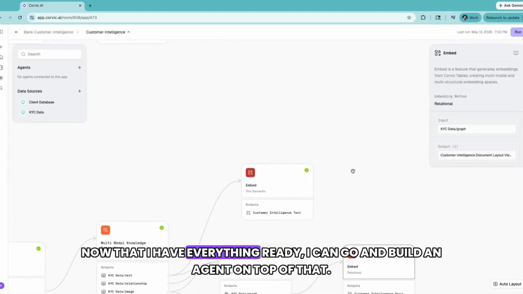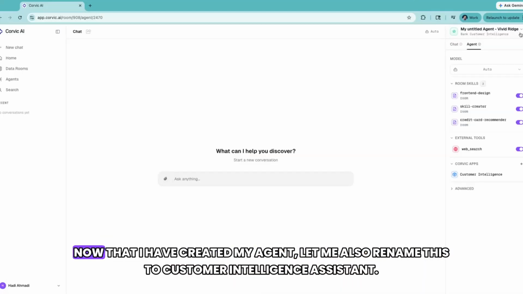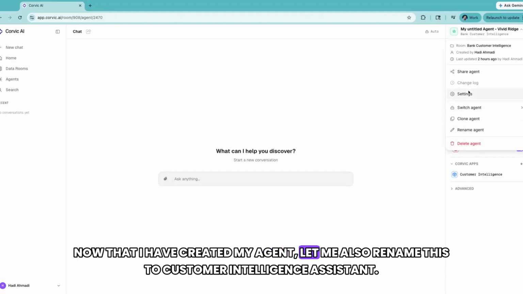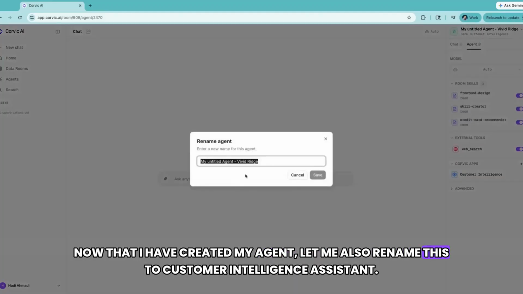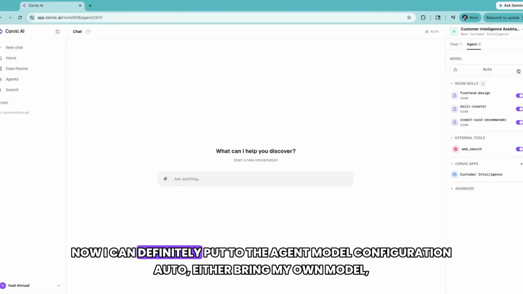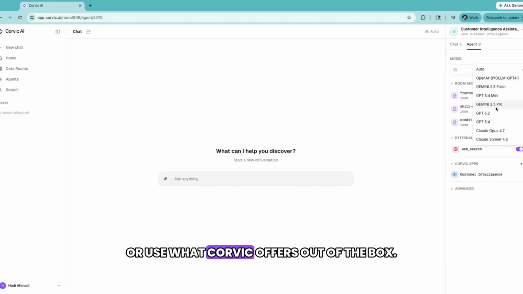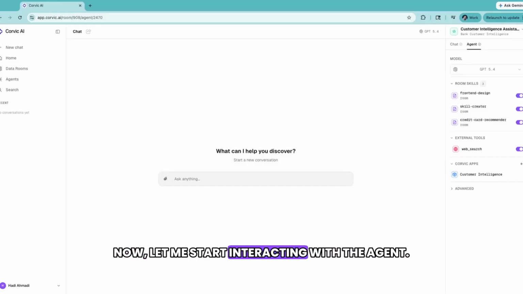Now that I have everything ready, I can go and build an agent on top of it. Now that I have created my agent, let me also rename this to Customer Intelligence Assistant. Now I can put in the agent model configuration, either bring my own model or use what Corvic offers out of the box. In this case, I'm going to choose GPT 5.4. Now let me start interacting with the agent.